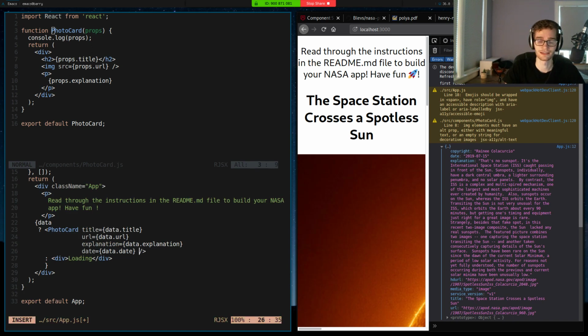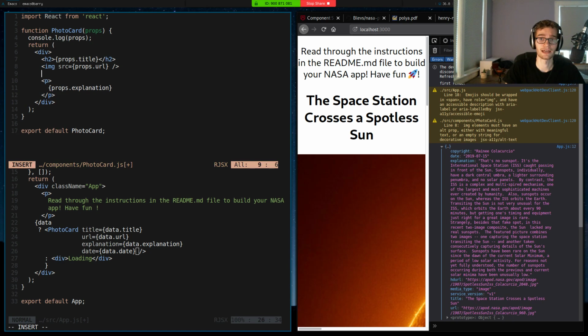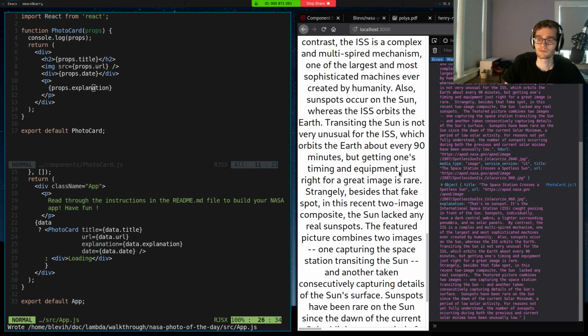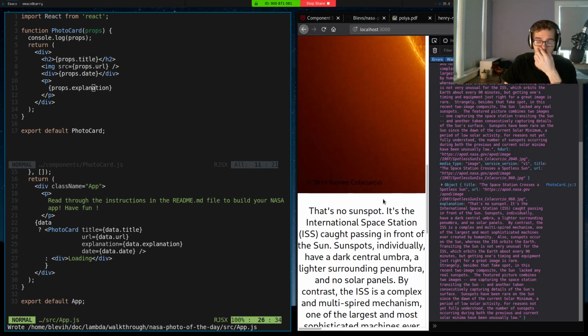That's the key. And then inside of here, I'll just do a div for now and give it props.date. Okay, so it's really that simple. Awesome. Yep. And very cool.